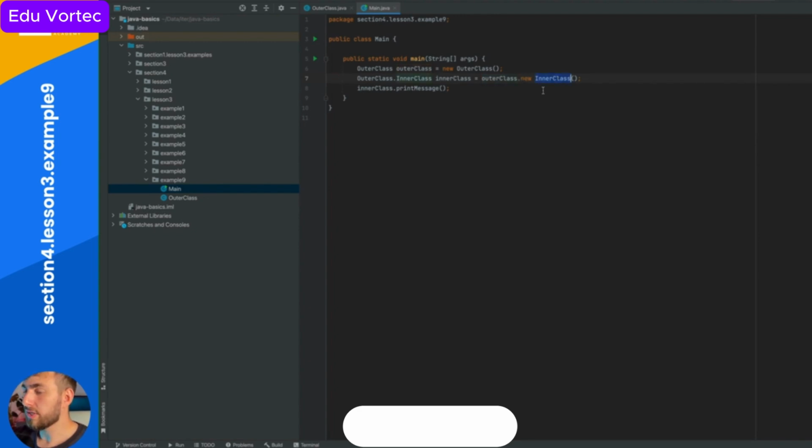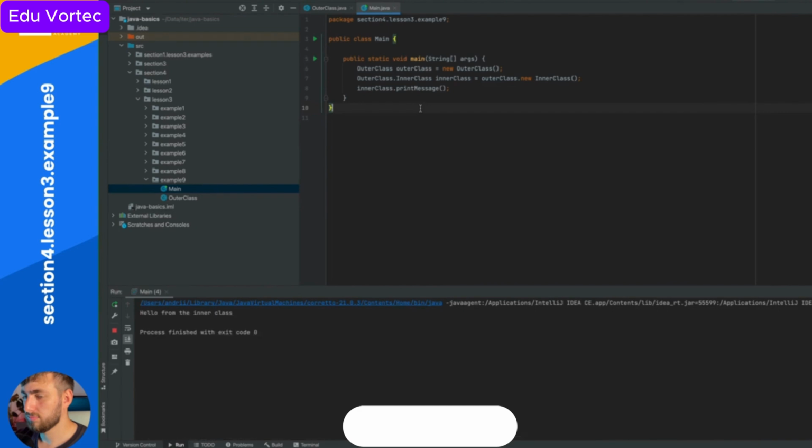Since the inner class is not static, we need to use the outer class instance to create an instance of the inner class. So afterwards, we are able to call the printMessage method on the inner class object. Let's run this program and see what it prints to the console. Okay, so we can see that hello from the inner class has been successfully printed to the console.